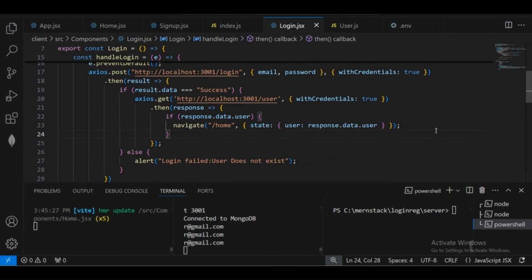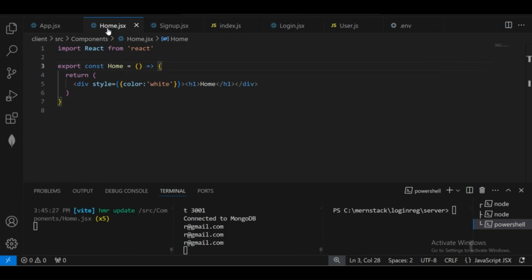Now we will display the user information on the home page after login. To do that, we will go to the home.jsx file, and here we will use a special hook called useLocation. UseLocation is used to access the state information about the current URL.